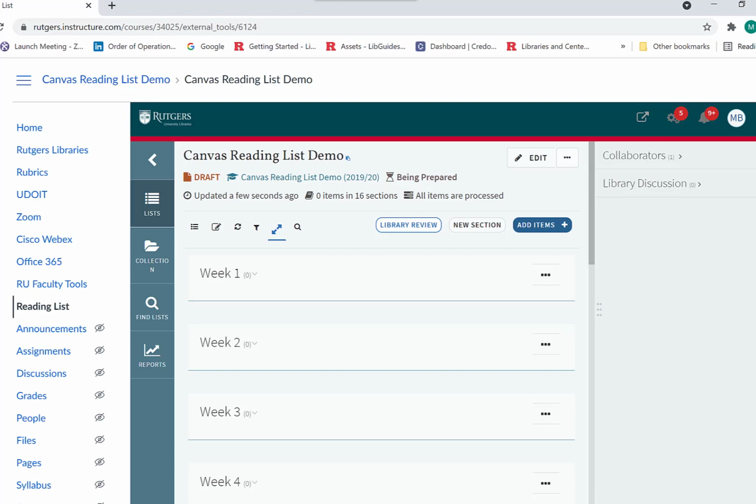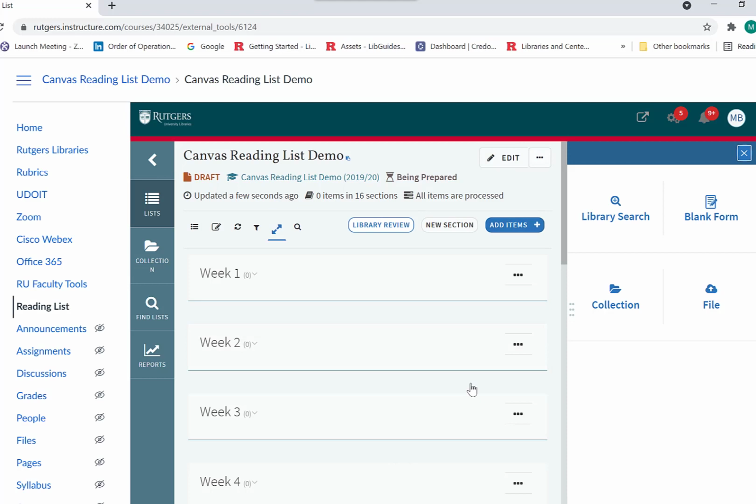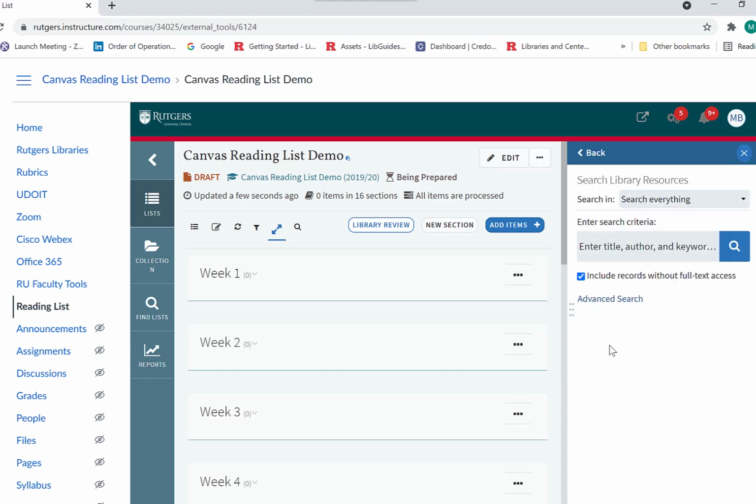Click the ellipsis in the section, then click on Add Items. A tray opens on the right with options to build the reading list. Select Library Search to search for library citations.